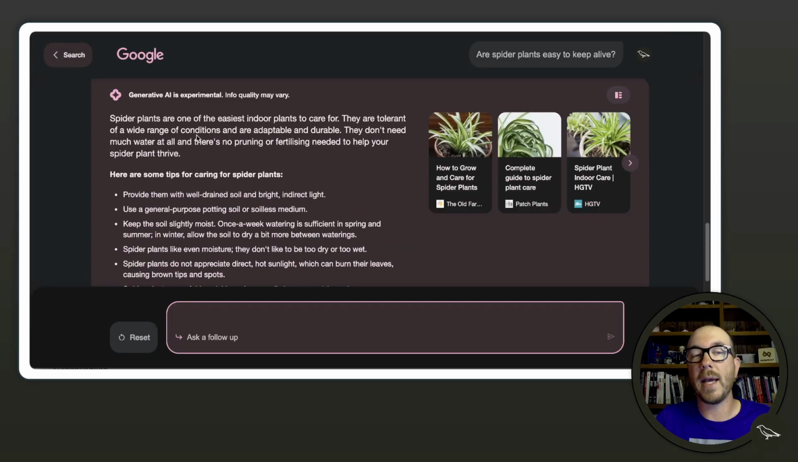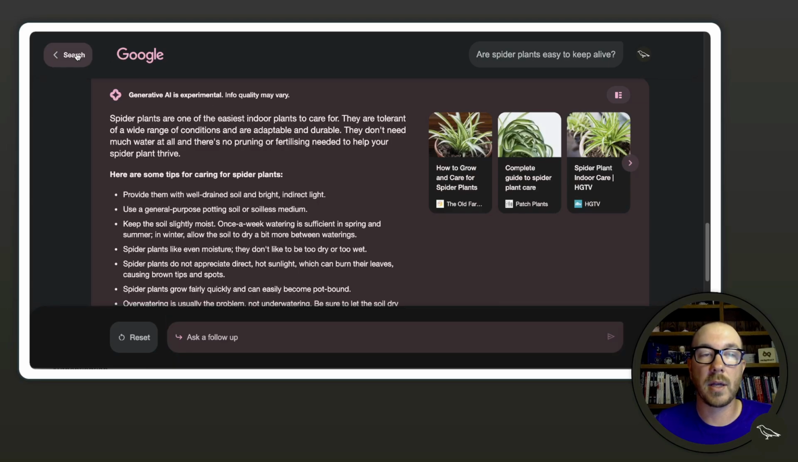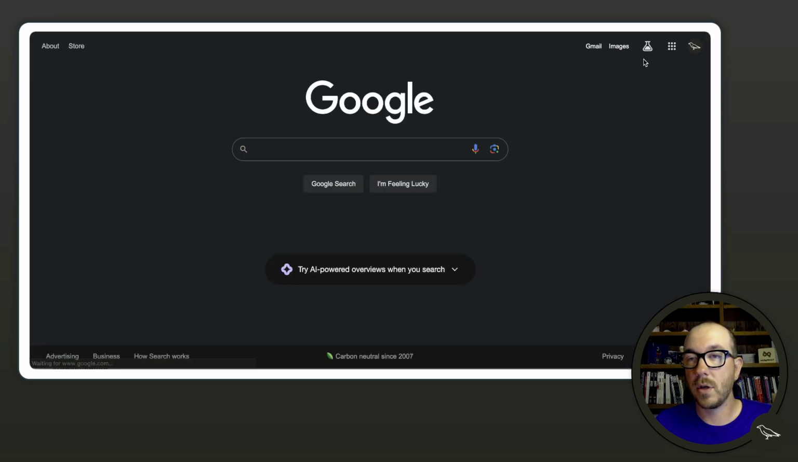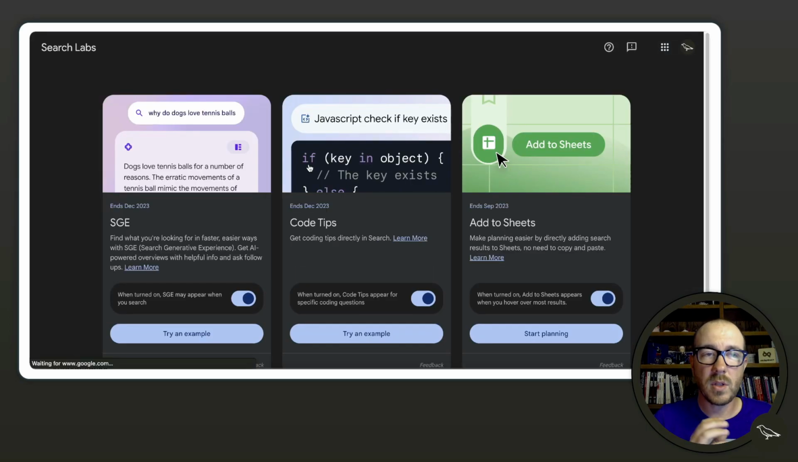Right now you can only access this through something called Search Labs, and so I will show you what that looks like. If we go back to search, we can see here, if you go to labs.google.com, it is invite only, but you can request an invite. Once you have an invite for this, you can then turn on or off these certain features you see here. And so one is SGE, and that is, again, the search generative experience that I just showed you. Another is code tips.